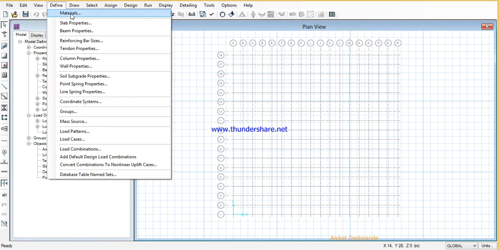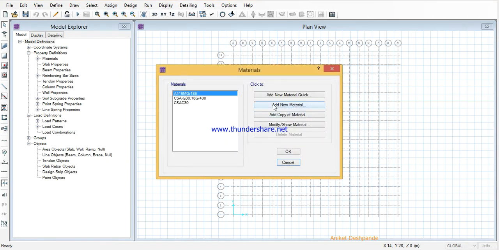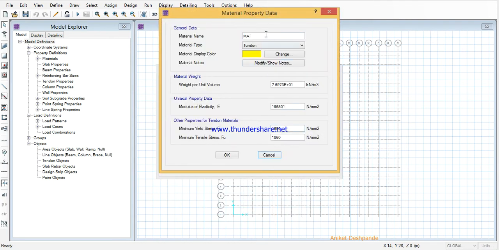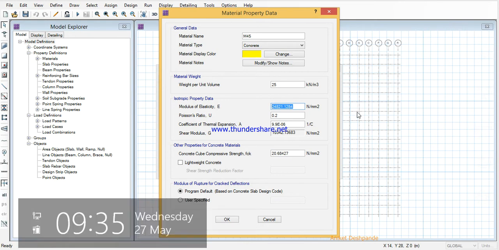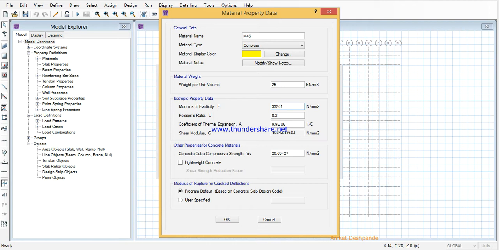Now go to define materials. Here we'll be adding a new material. For the foundation, since for the columns we have selected M40 grade concrete, here we'll be making use of M45. So M45 concrete, this is 25. The modulus of elasticity for M45 concrete will be 5000 root fck, that is 5000 root 45, that is 33,541. So enter that value, 33,541.